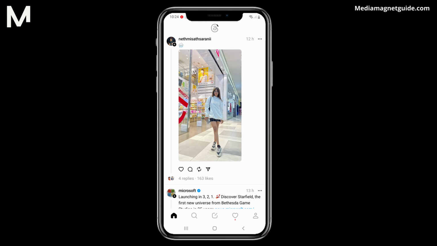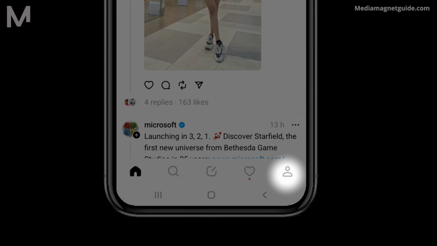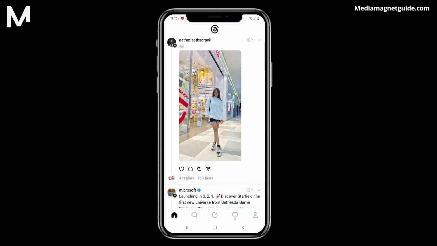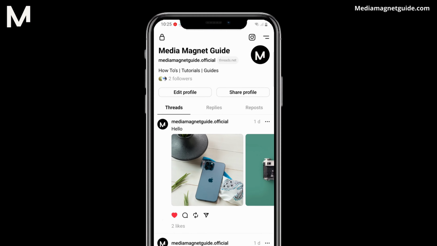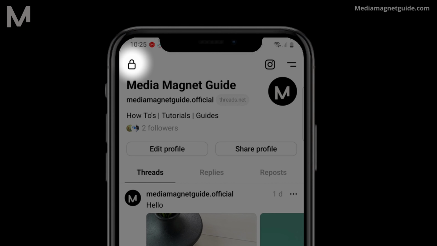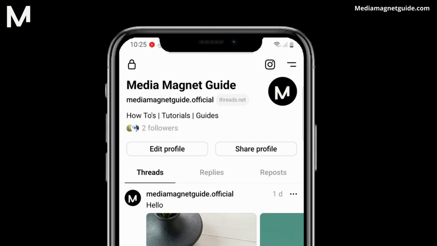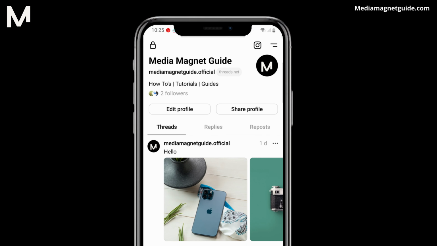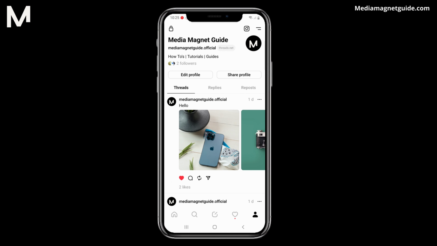To get started, open up the Threads app on your device. Look for the Profile button, which is located at the bottom right corner of your screen. Right at the top left corner, you'll spot a small lock icon. This little icon is an indicator that your account is currently set to private mode. But don't worry, we'll show you how to change that in just a few simple steps.